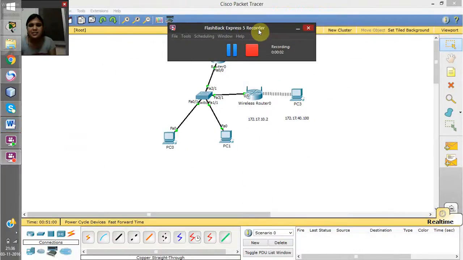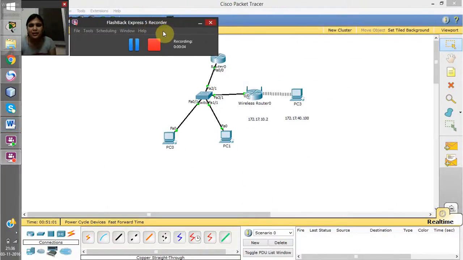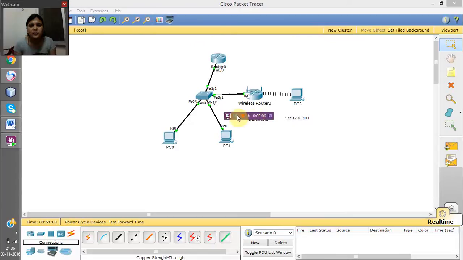Hello everyone, this experiment is regarding wireless LAN configuration. Here we can see that there's a wireless LAN over here, that is this network, and there's another network that is connected to the Cisco router, that is this network. And here what exactly we have to do is we have to configure this topology given over here.